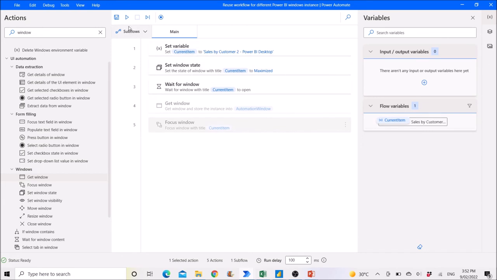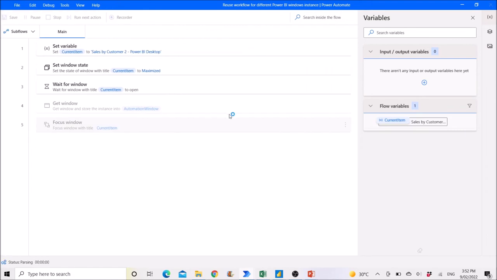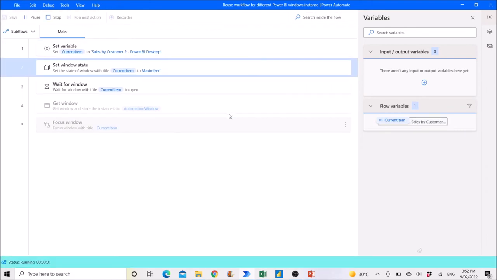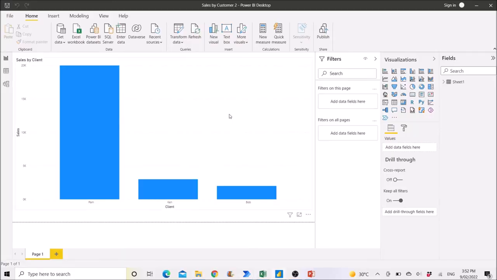So let me run this workflow to see what I mean. So run. So it takes a bit of time. And then voila, your sales by customer 2 is open.